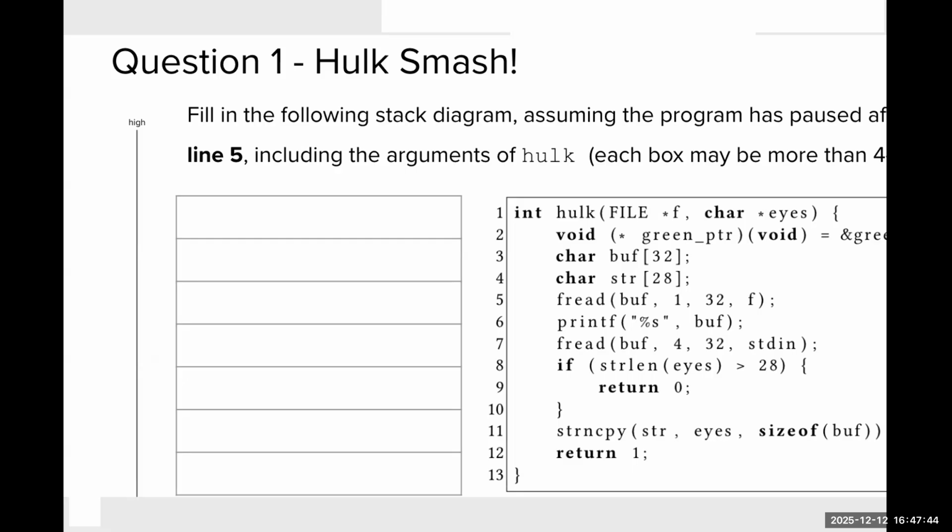It says that including the arguments of Hulk. But we're not calling Hulk anywhere, so when you say you have to put arguments of Hulk on the stack, do we just put I's and F on the stack? Yeah, you can assume that there's a function somewhere calling Hulk.